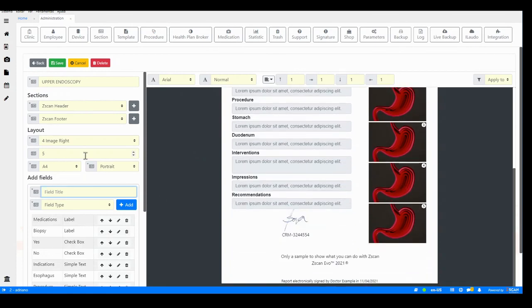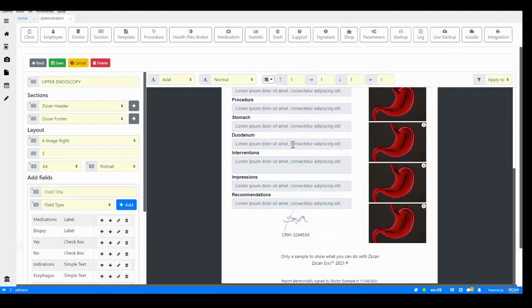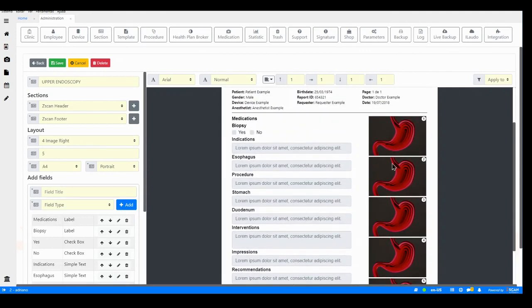On the left side, you can see the header. Okay, so here you can change and customize the header or the footer. Okay, where the images, the next topic is the images, so you can choose where the images will be put or will appear on your report.